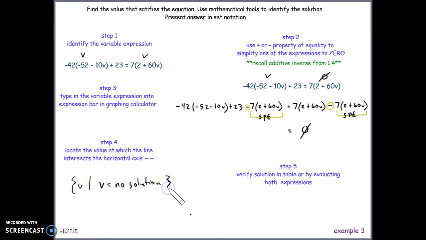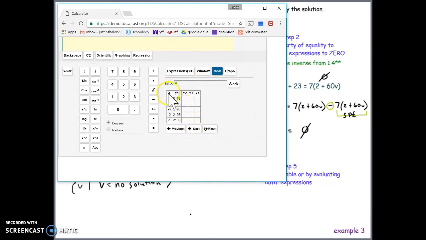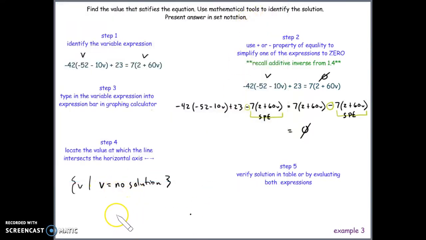If I verify this in the table, you will see that no matter what the x value is, the y value or the value that we want to be 0 is always going to be 2,193. So we know that the answer is never going to equal 0 because it's no solution. So a way of thinking about that is if here's our horizontal axis, and our line, when we graph it, runs parallel, we know that it's never going to cross, so it does not have a solution.